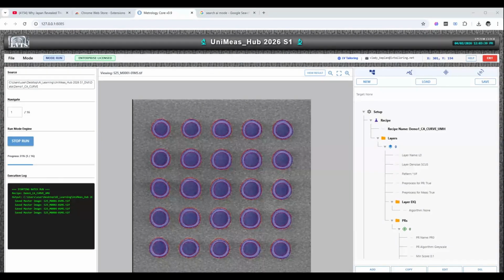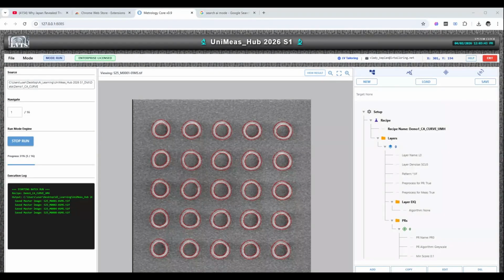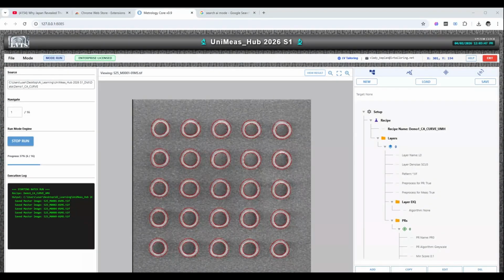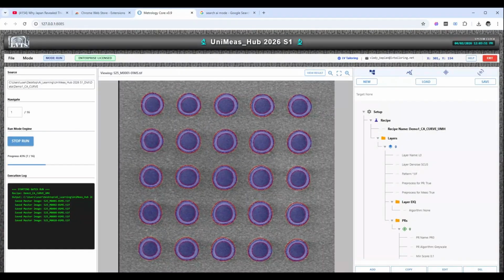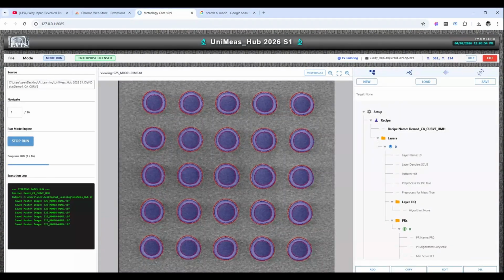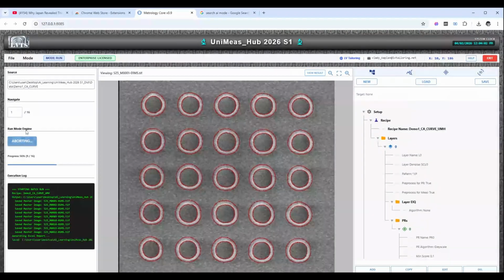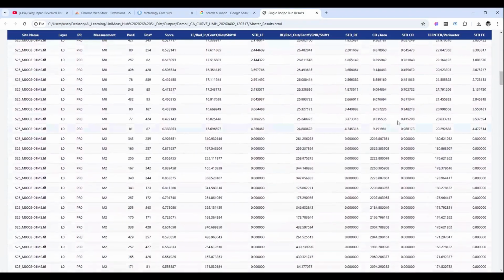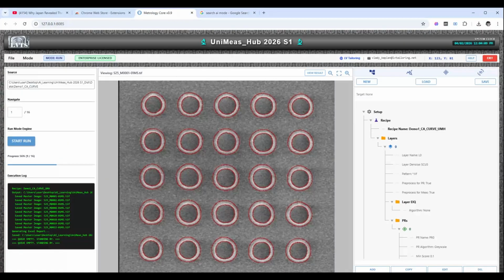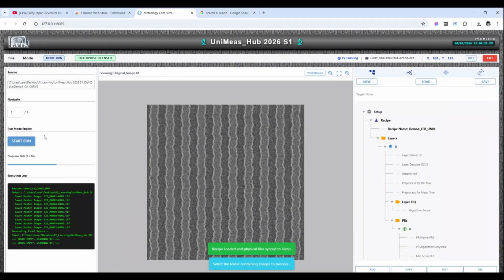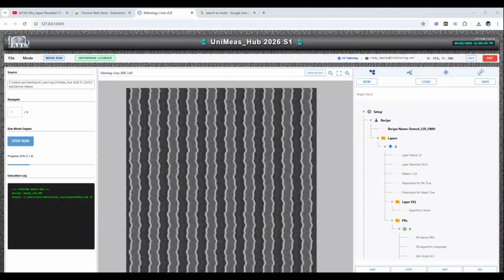Bulletproof batch execution. We engineered a true source disk reading architecture. Say goodbye to cross-contamination, memory leaks, or ghost UIs. Uni Measurement Hub utilizes absolute path isolation and dynamic relative workspace mapping. When you hit Test All or run a batch, the engine flawlessly transitions between hundreds of targets with zero stale memory.